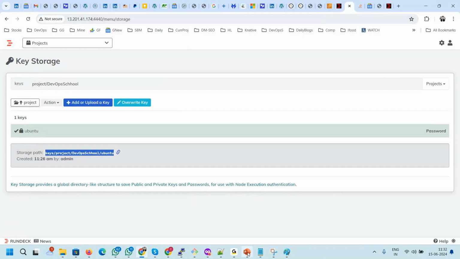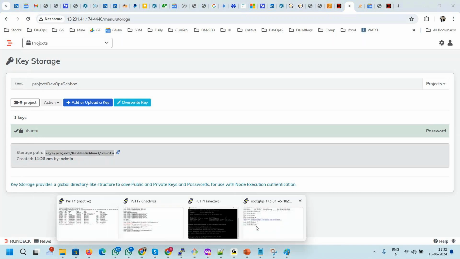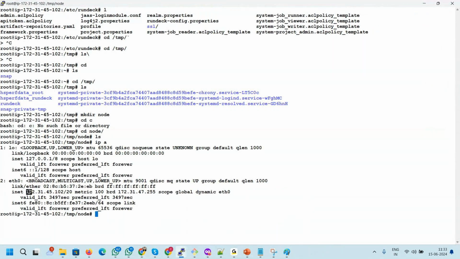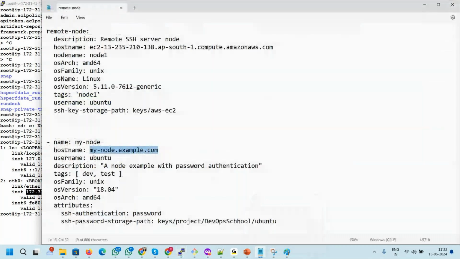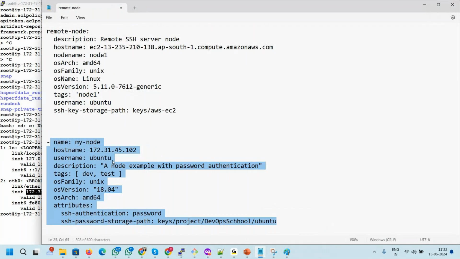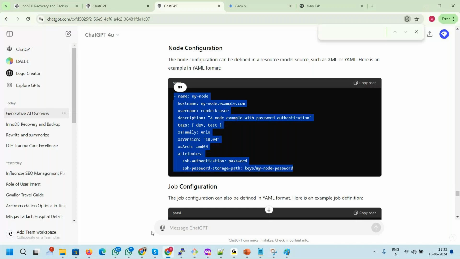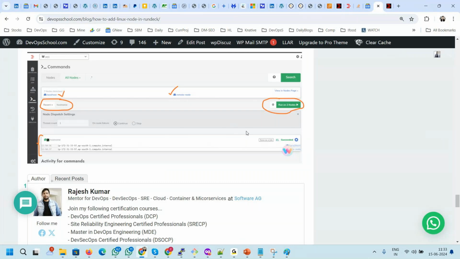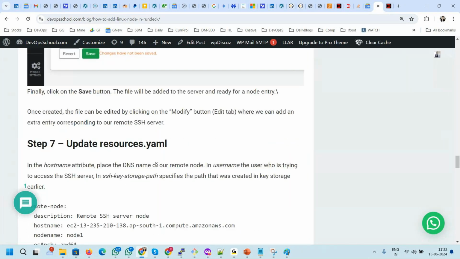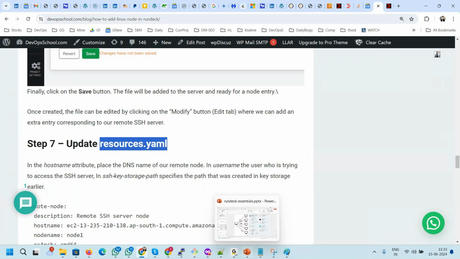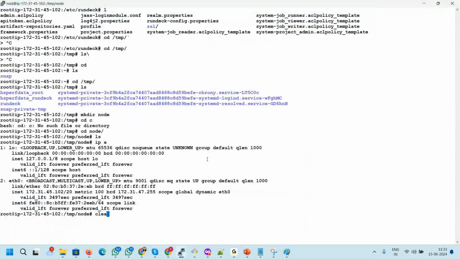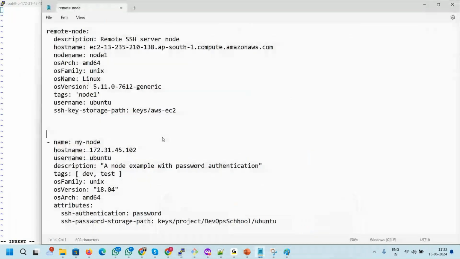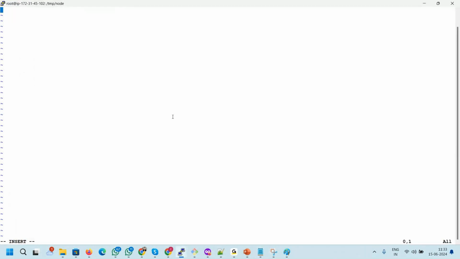IP. Okay, so done. Now this file you have to create and store in some place on the server. So now let me follow the documents. Okay, resource.yaml. It should be in YAML format, then only it will read it. So here vi resource, enter, and copy this code and paste it.